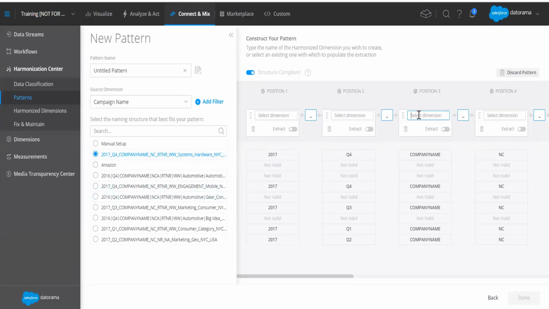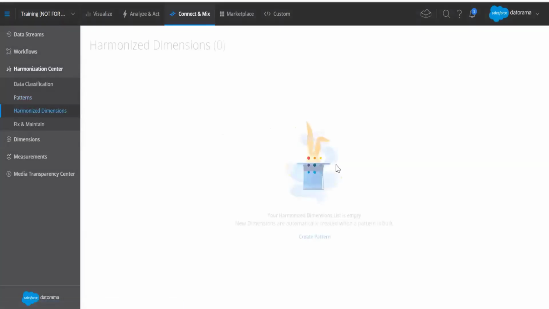Basically what I mean by harmonized dimension is I can use this company name as a dimension in any of my reports, or any of my visuals that I want to use. I can use this as a dimension and I can populate values alongside, correct? So when we do that, in harmonized dimensions we get to see all these dimensions that I've created using harmonization methodologies.